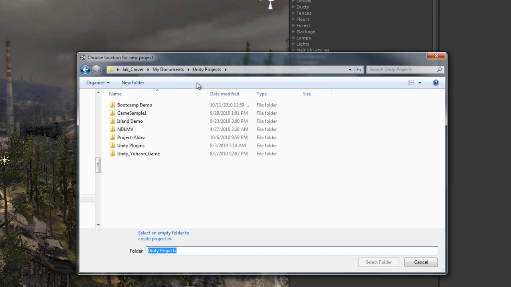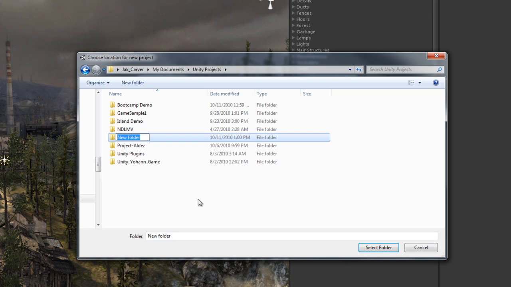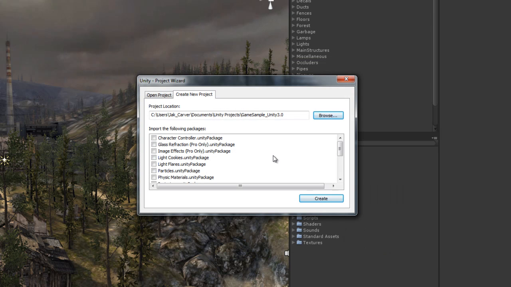I'm going to do it this way. I'm going to go to the Unity projects in the My Documents location, and right here what I can do is create a brand new folder. So I'll hit New Folder, and you could call this whatever you want. I'm just going to call it, let's see, just for now, maybe game sample underscore Unity 3.0 or something like that. Now if that folder is selected, just hit the Select Folder button, and that folder will be selected.